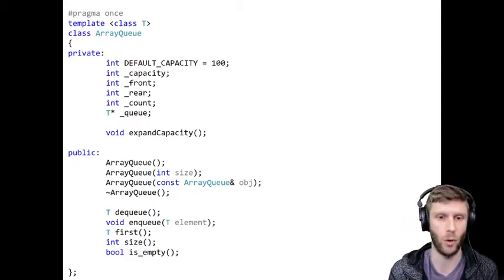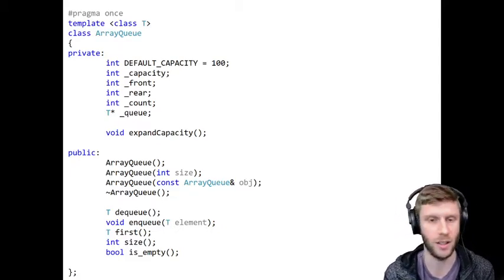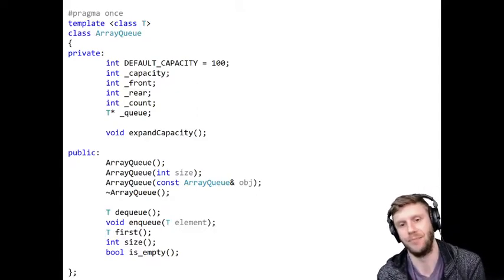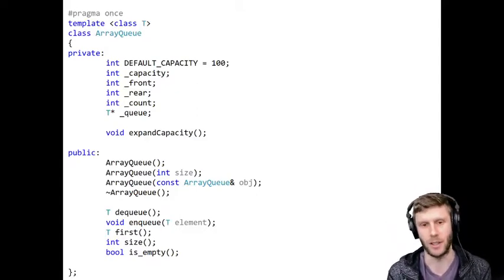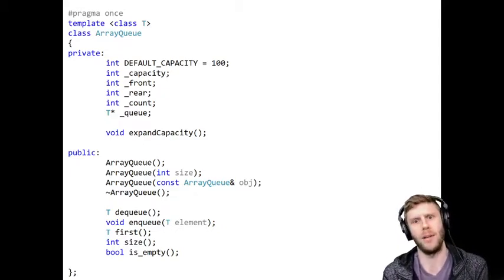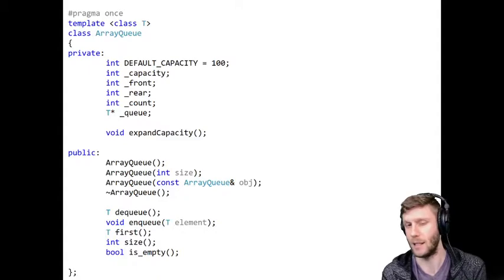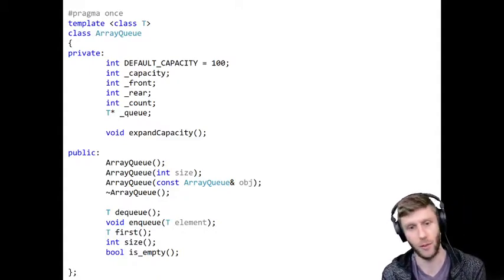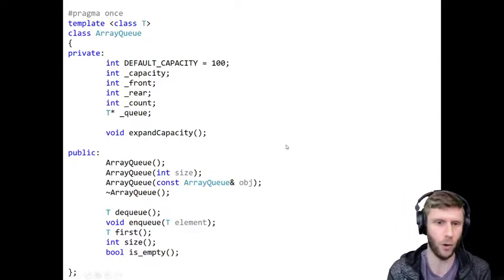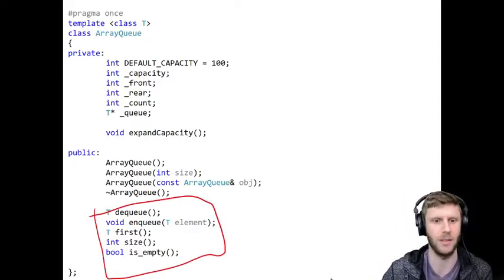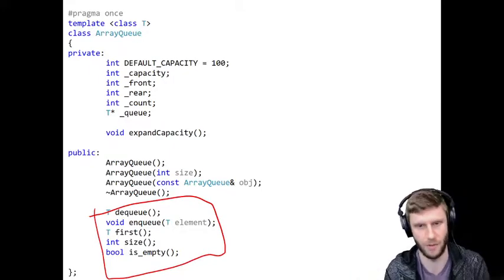We'll have the 4 versions of the constructors: the default, the one where we give it an initial size, a copy constructor, and then our destructor, where the destructor is probably only going to be responsible for deallocating the array. We'll have a dequeue, we'll have our enqueue, first, size and isEmpty. These 4 at the bottom are our typical standard queue stuff.